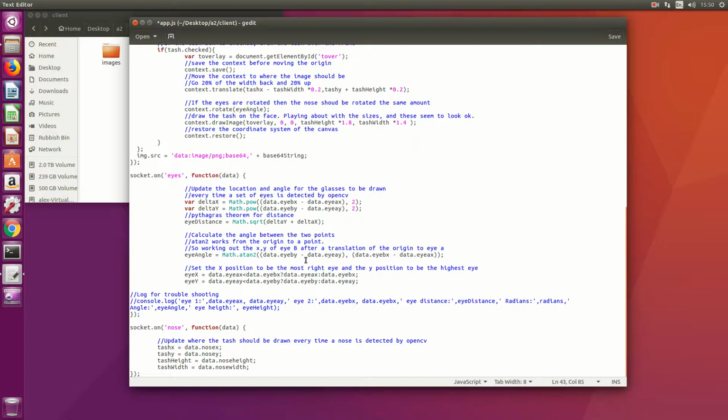Atan2 works from the origin to a point, so working out the x and y of IB after a translation of the origin to IA. And this is angle equals math.atan2, and that's what we use up here for the rotate. And then we set the X position to be the most right eye and the Y position to be the highest eye. And here are some console logs for some troubleshooting, and finally the socket.on nose function, and just update where the tash should be drawn every time a nose is detected by OpenCV.